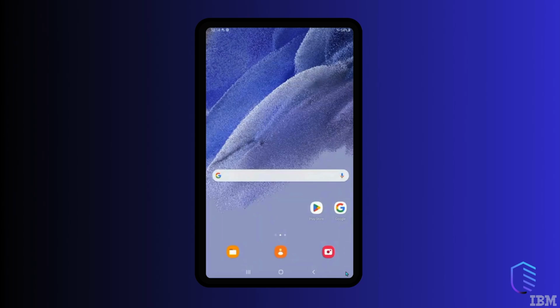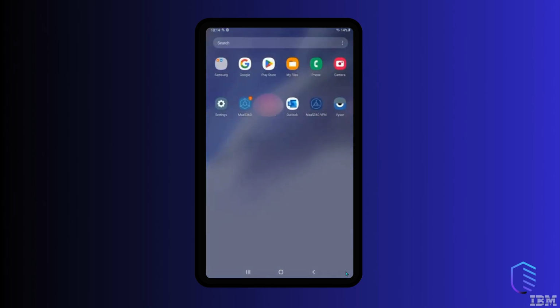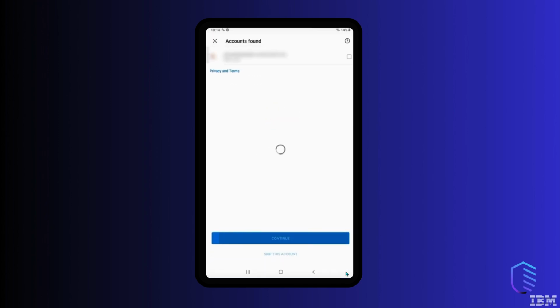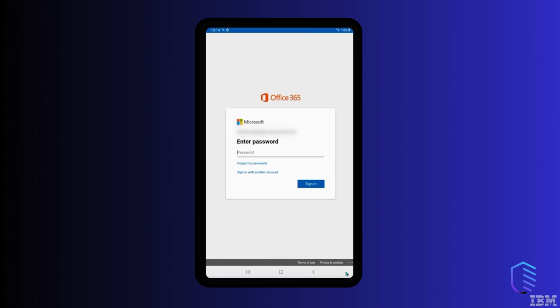Let's look at what users will see on their device. Navigate to the Outlook app, press Add Account. If users' details are correct, then follow the steps to access your email.